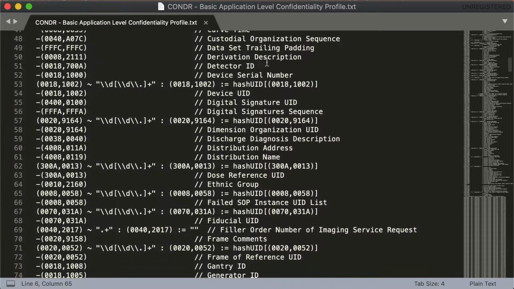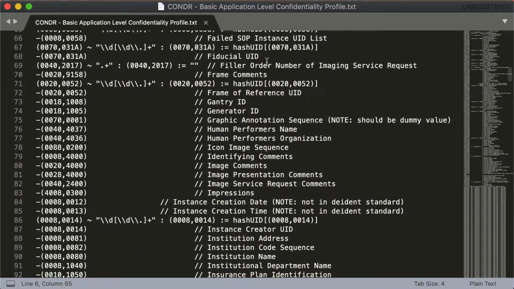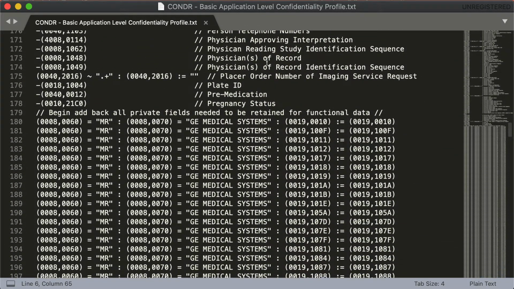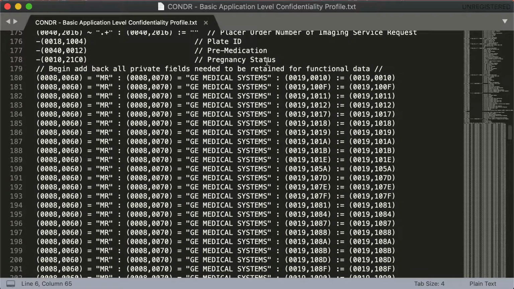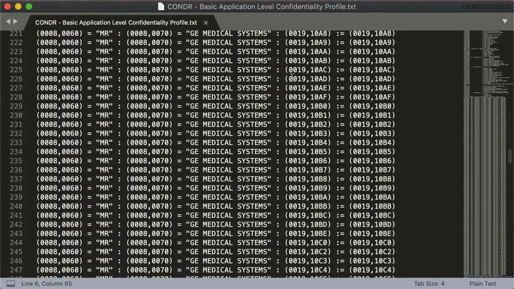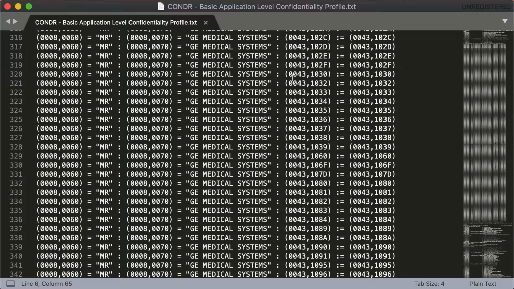You can see this script is quite extensive in terms of the number of fields that need anonymization or de-identification. And if we scroll down, there's a large number of instructions here where we are preserving key values from GE formatted private tags while removing everything else out of that block. So let's decode some of these instructions real quickly.